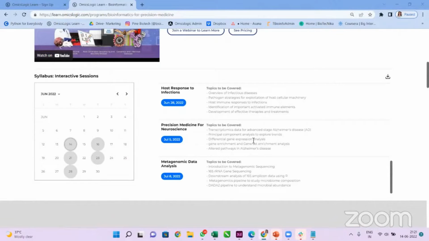Now, a point to be noted here is that all the program participants will be able to access the session recordings here on the program page itself. We'll upload the session recording here on the program page once the session is over. And you can see the recording here under each and every session.